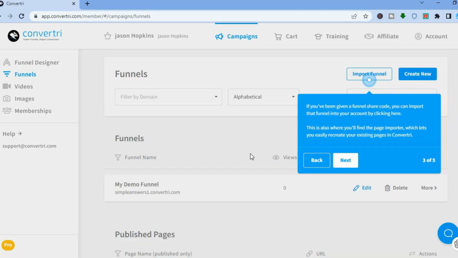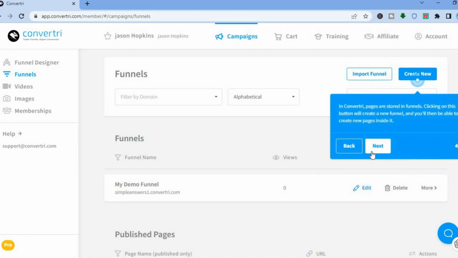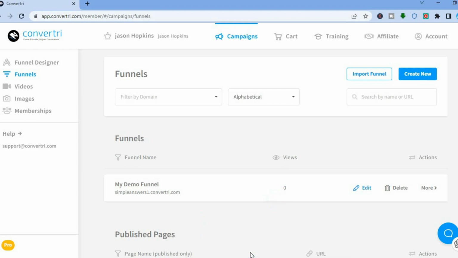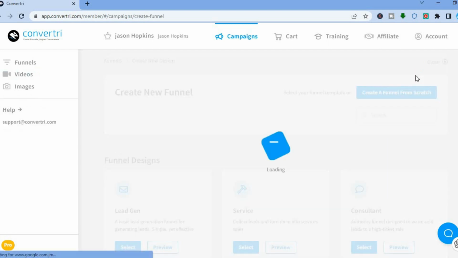So let me close out of this real quick. Let me simply tap on that to close out of it. Once you have closed out of it, you will see from the left hand menu option, you can see Funnel Designer. Then you will see Funnels, Videos, Images, and Memberships. So the first thing you're going to do is tap on Create New. So let's tap on Create New right here.